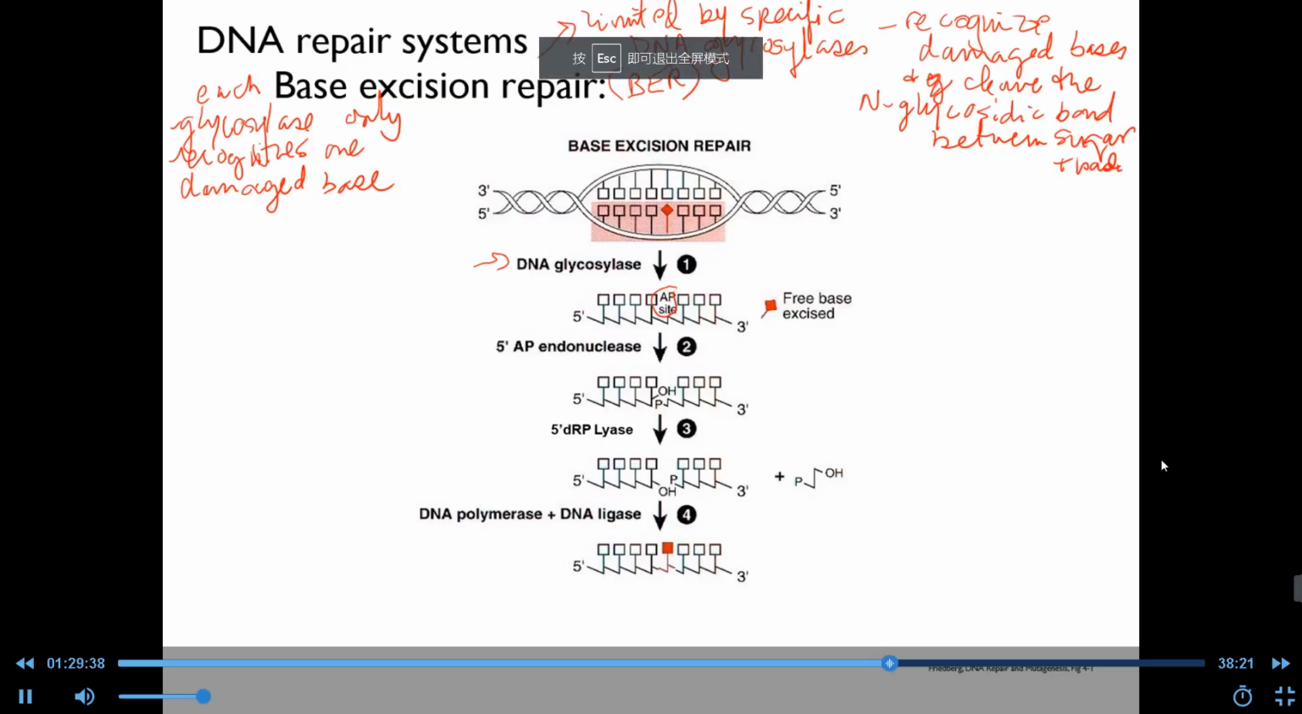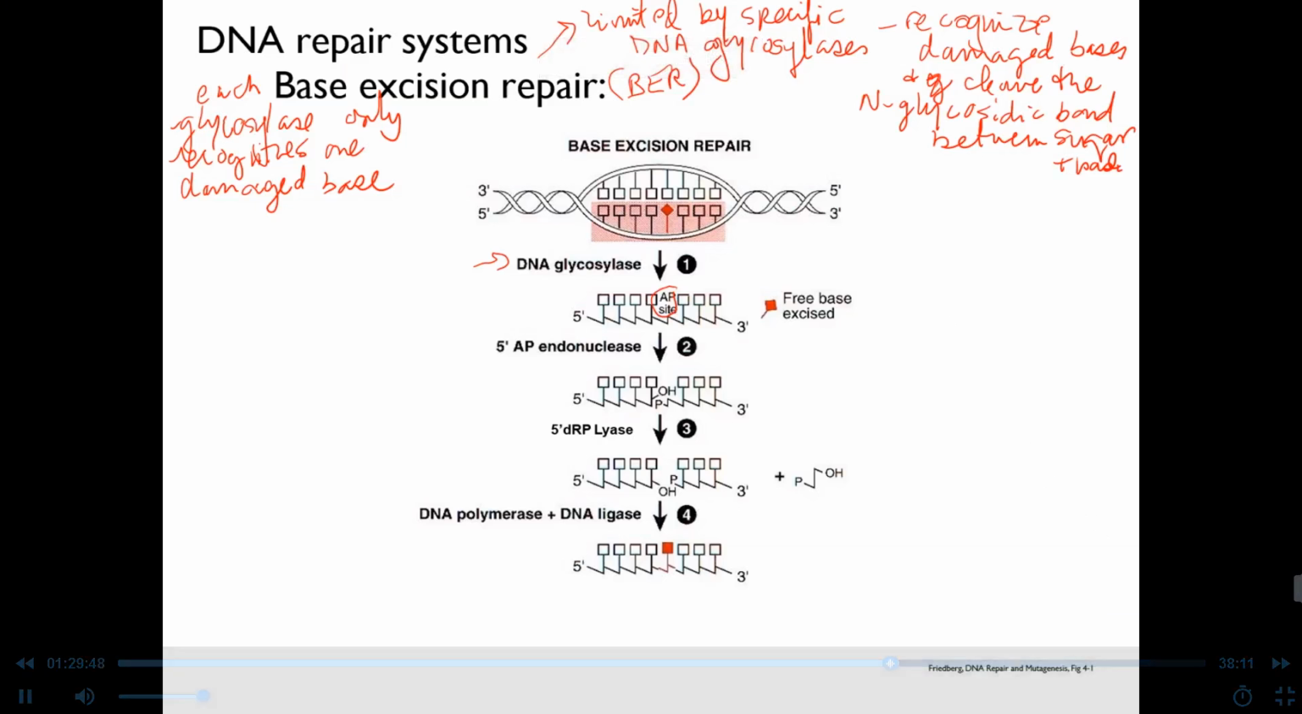So this is kind of a curious thing. We've gone from base damage, which could cause mispairing, to an AP site, which has no information, blocks polymerization, and can result in backbone cleavage. So this kind of seems like a serious step backwards, and I think a general lesson that one might take home from this is that once you initiate this repair pathway, you should be strongly motivated to finish it, right? Because the intermediates in the repair pathway are themselves quite mutagenic. Like obviously an AP site is mutagenic.